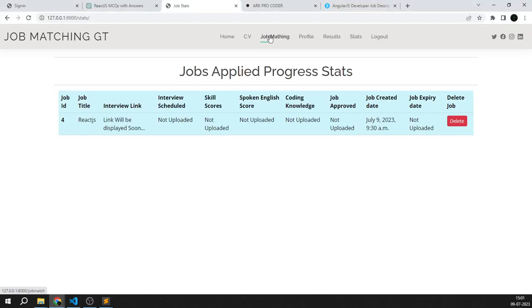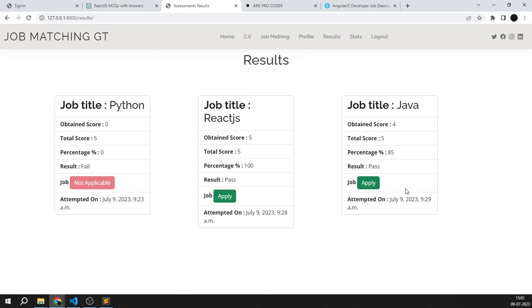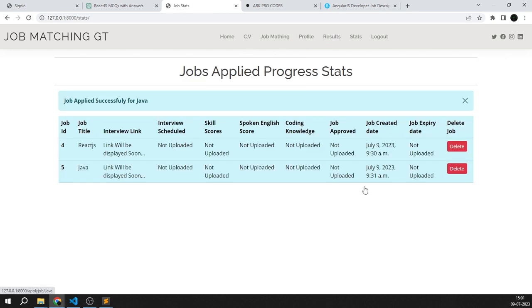Once I come to the job interface, come back to the results, you can see he has passed in the Java as well. So now he's applying for the jobs for the Java as well. So here you can see the job has been applied for the Java.